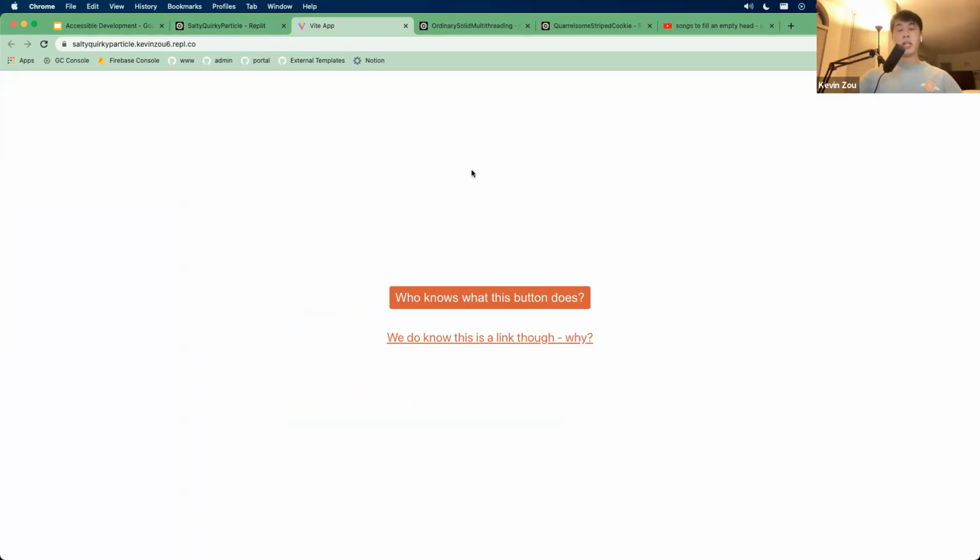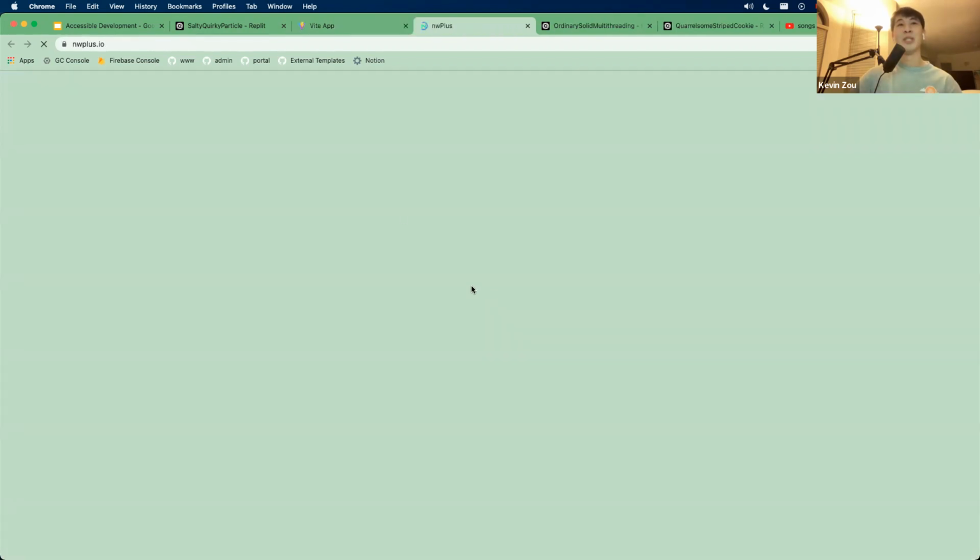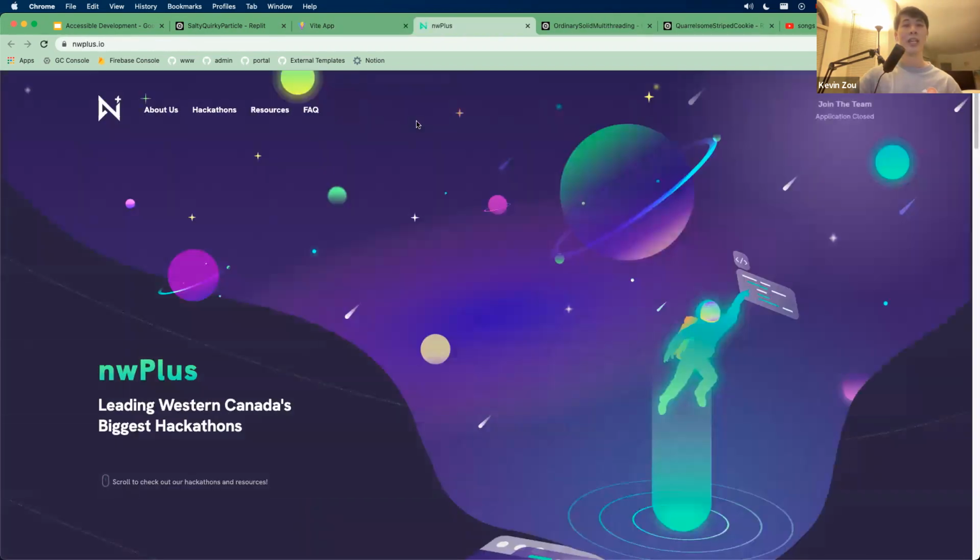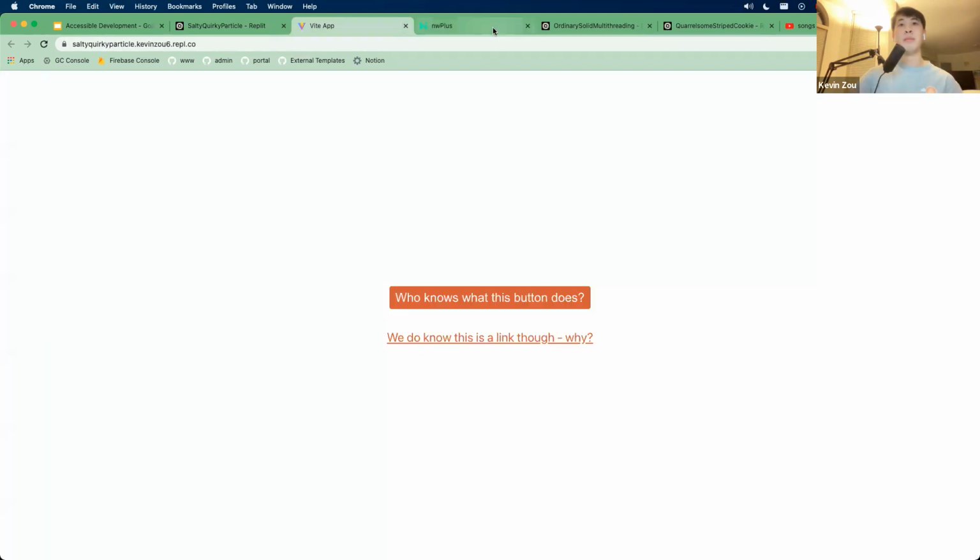And what I want you guys to think about is, first of all, do we know what this button does? If I click on it, do we know what it's going to do? Will it make something pop up on my page? Will it bring up a modal, or will it do something else? So let's test it out. If you didn't already figure it out from the code, this will open a new link to the nwplus.io webpage. But we didn't know that until we actually clicked on it. And there's no way for us to know what it will do until we click on it.